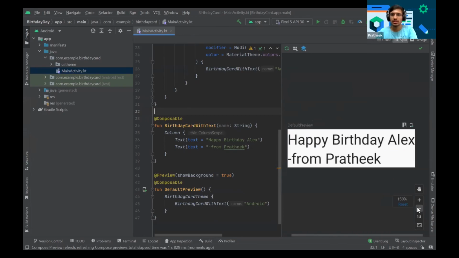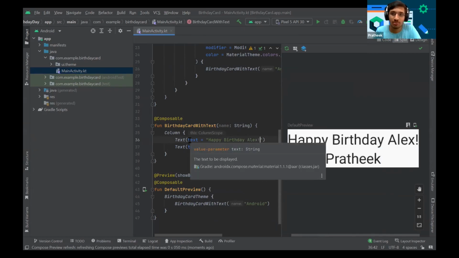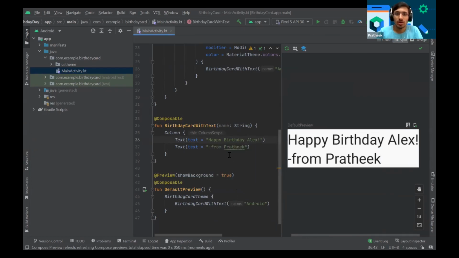If you want, you can decrease the scaling of that preview. So happy birthday, Alex is there, and from Pratik. So this is what we have added till now. Once you have wrapped it around the column container, we can move ahead and display it to the user. Once you click on this run button, it will run it. Before doing this, we will also add an image to it, just to make it look better. Let us see how to do that.